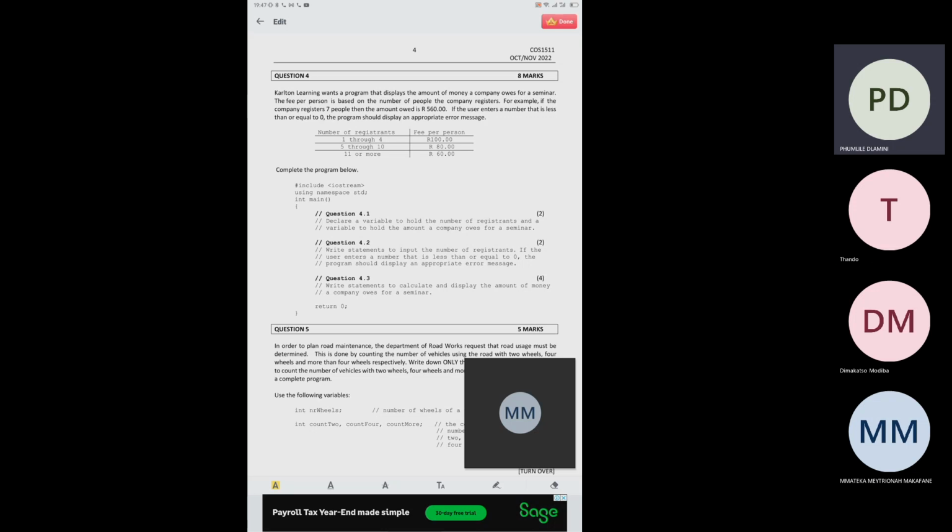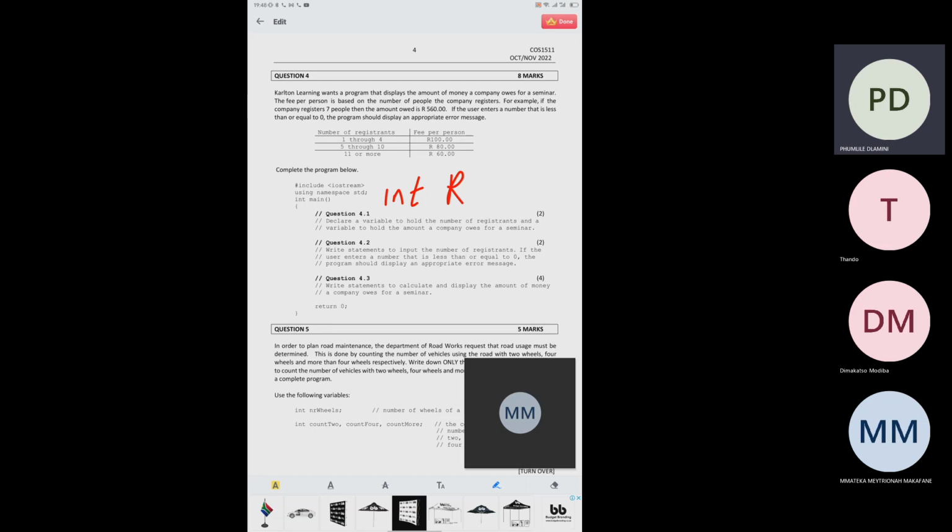So question 4.1 says declare a variable to hold the number of registrants and a variable to hold the amount a company owes for a seminar. For registrants, you are going to use an int. You can say int registrant or R. I will just say R, but you can write the full name. And then for the amount you can use fee. You are going to use a float or you can use double. You can say float fee like this.